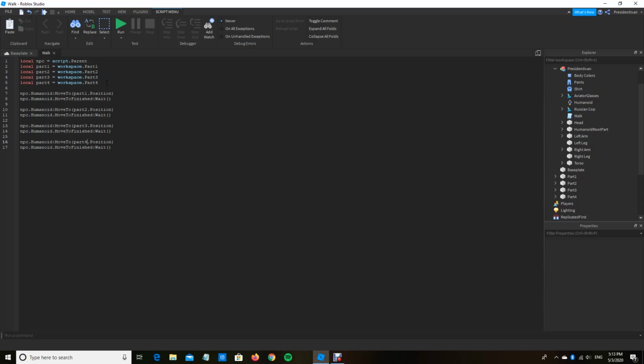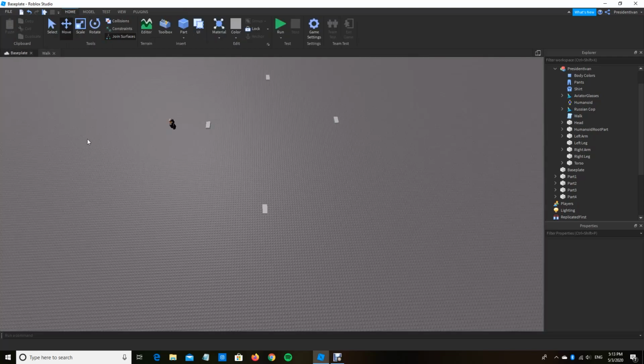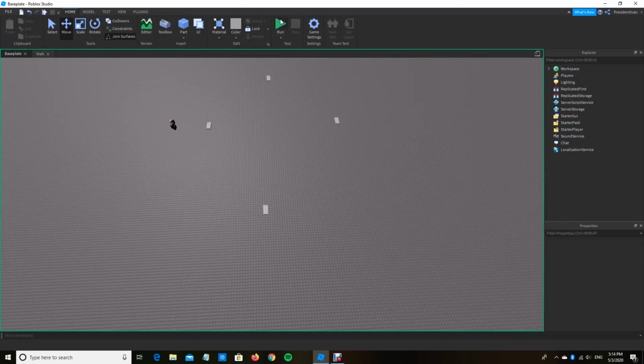3 and 4. So your code should look like this. So basically, we have defined variables for our 4 parts, and we have made the NPC go from one transition to another one, so to Part1, then Part2, Part3, then Part4. So let's now test this.